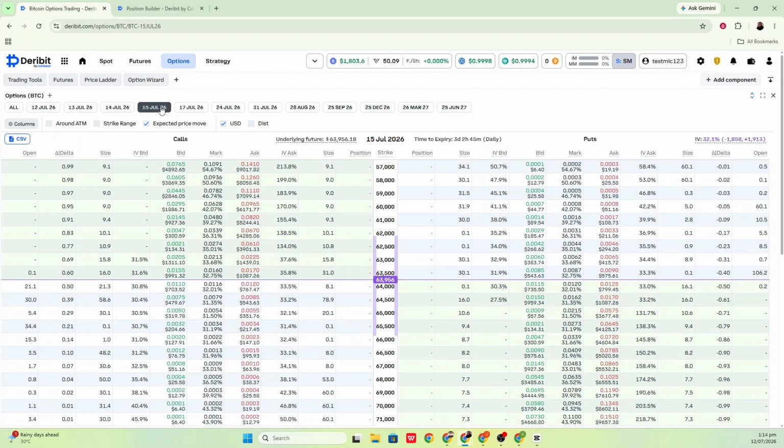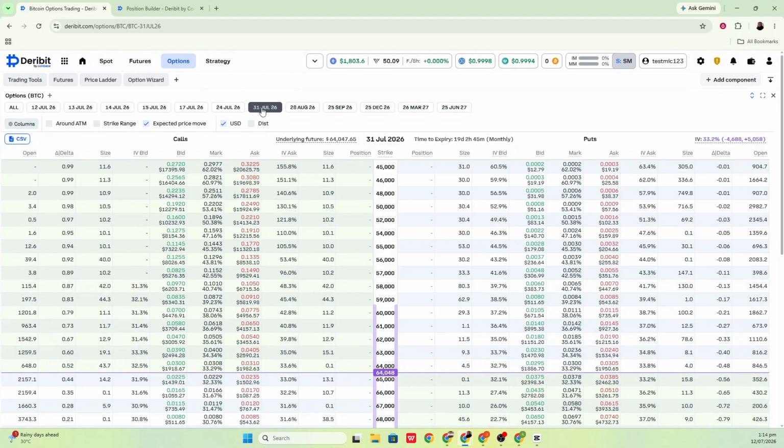If you want to compare multiple expiries, hold the Control key on Windows or the Command key on a Mac while clicking different dates on the timeline. This allows you to isolate 2 or 3 specific expiration dates and display them together.